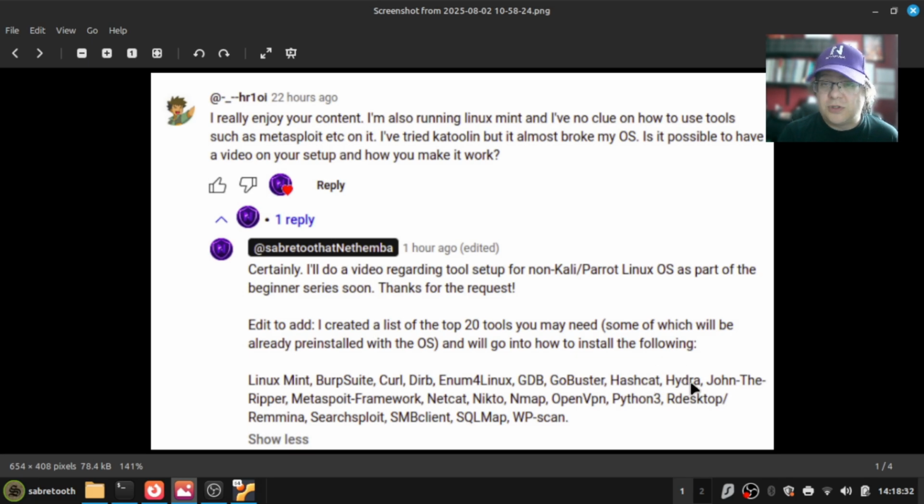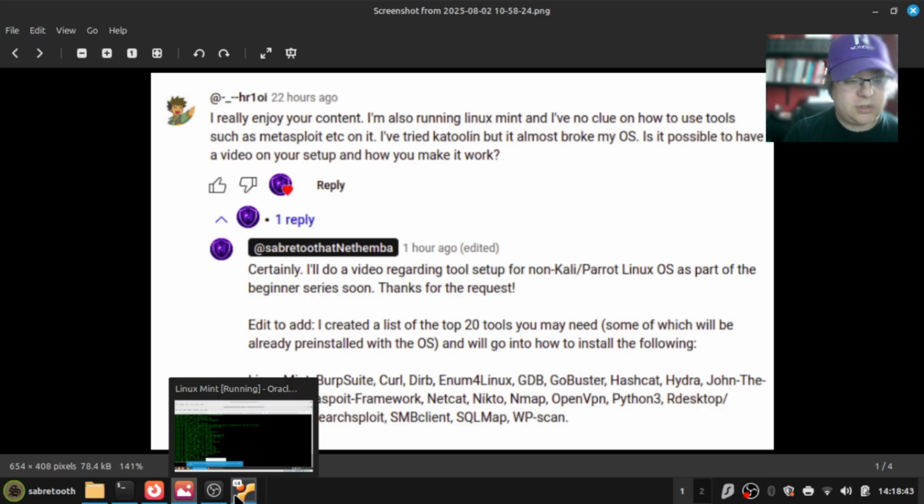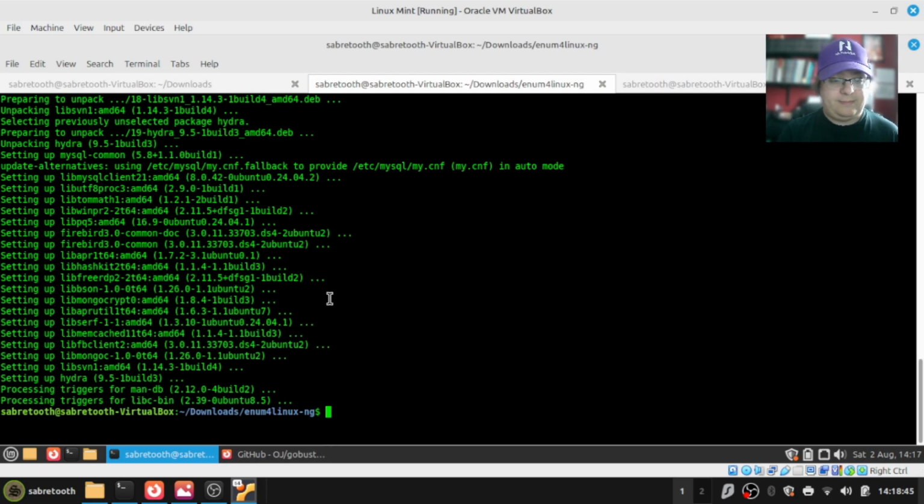Hydra is your brute force tool. We've used it to brute force SSH, we've used it to brute force web forms and so on. John the Ripper, another one similar to Hashcat. So that's how far we've got.